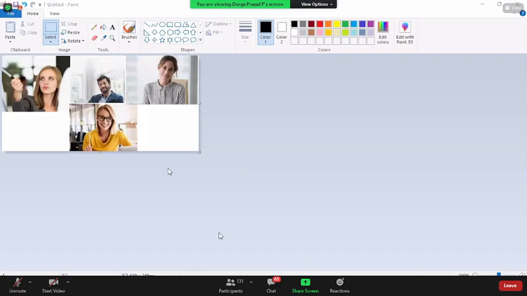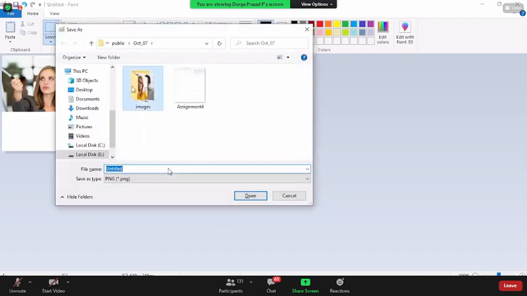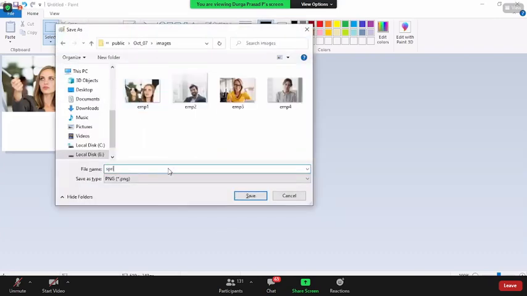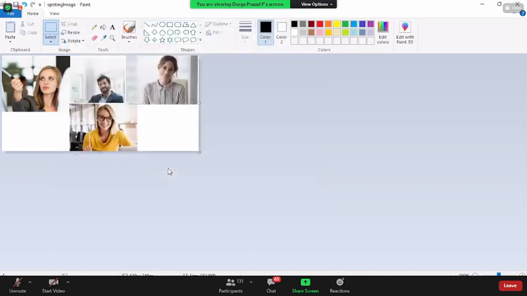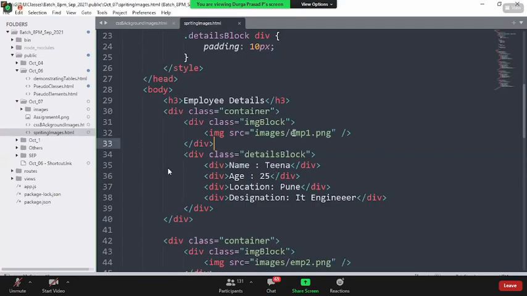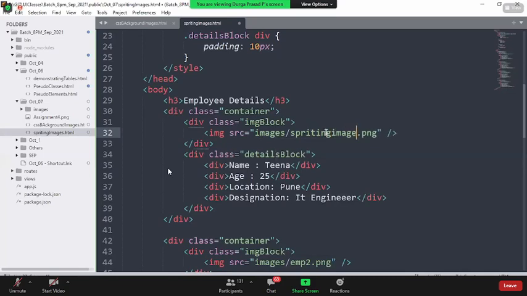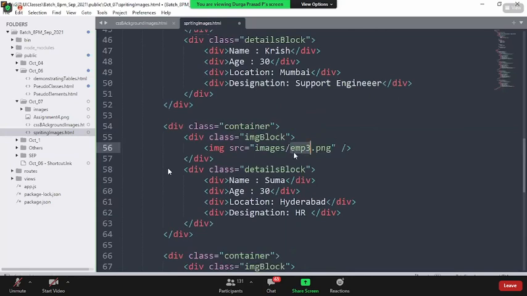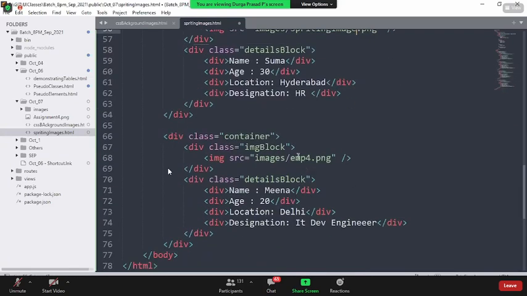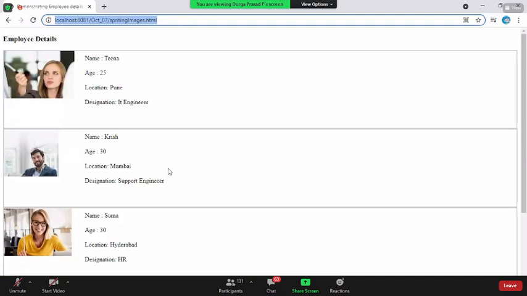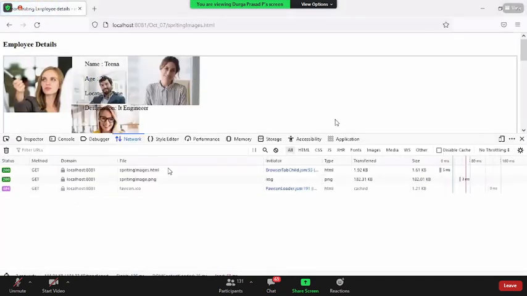Okay, now I'm saving this under the images folder as something called spriting image.png. Now what I'm saying here is, don't use this emp1. I say spriting image.png. So here emp2, here emp3 is a spriting image, emp4 is a spriting image. Now if you save this, come back over here and reload the page.